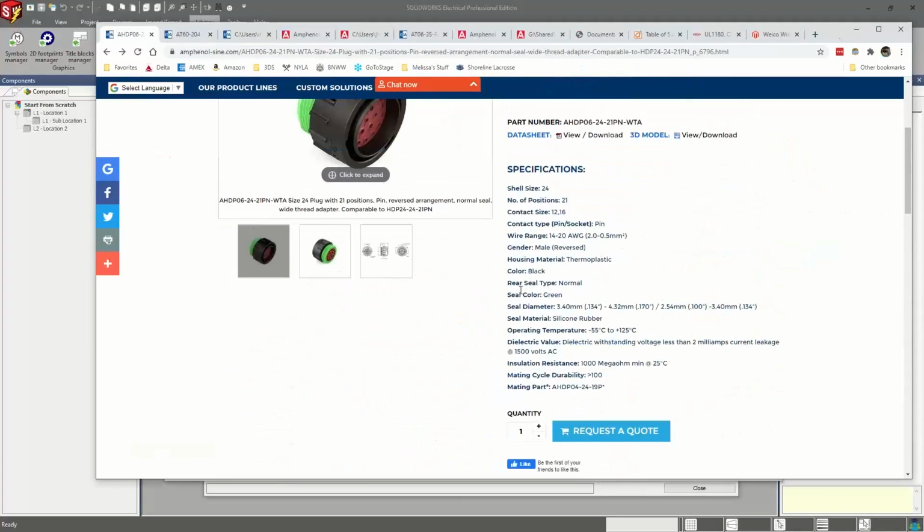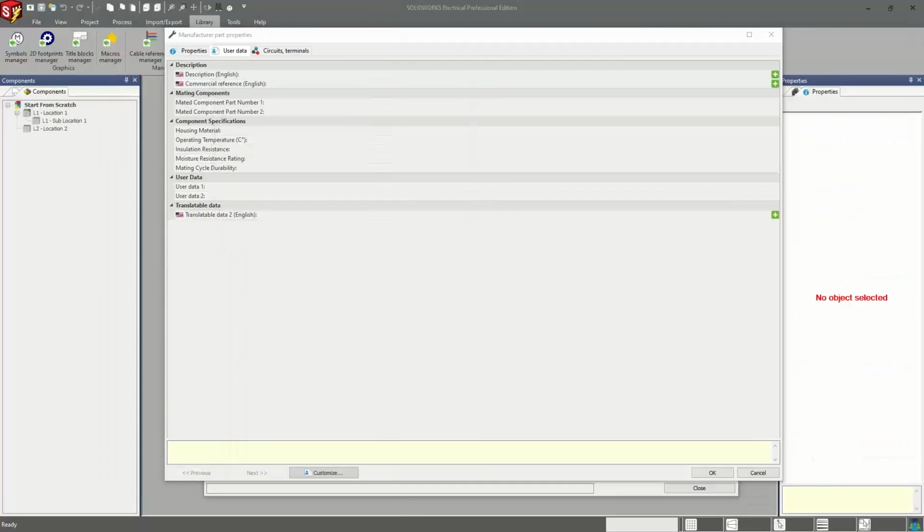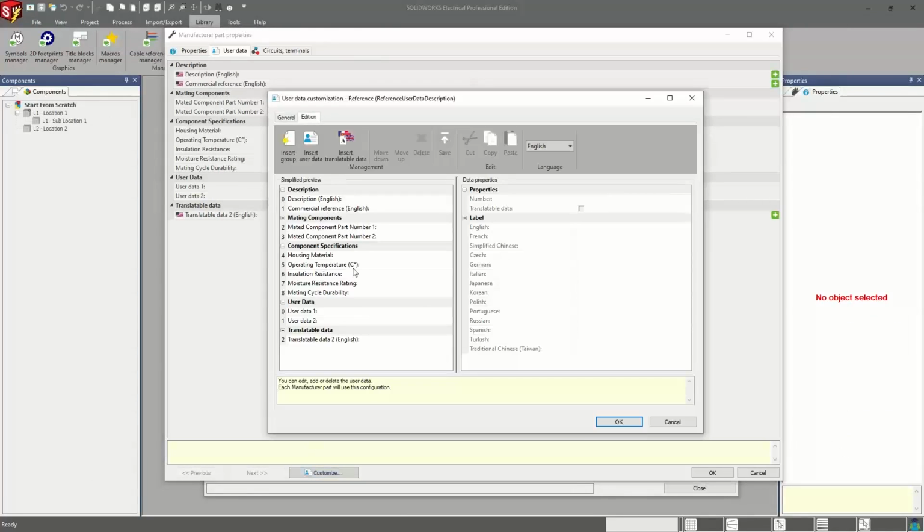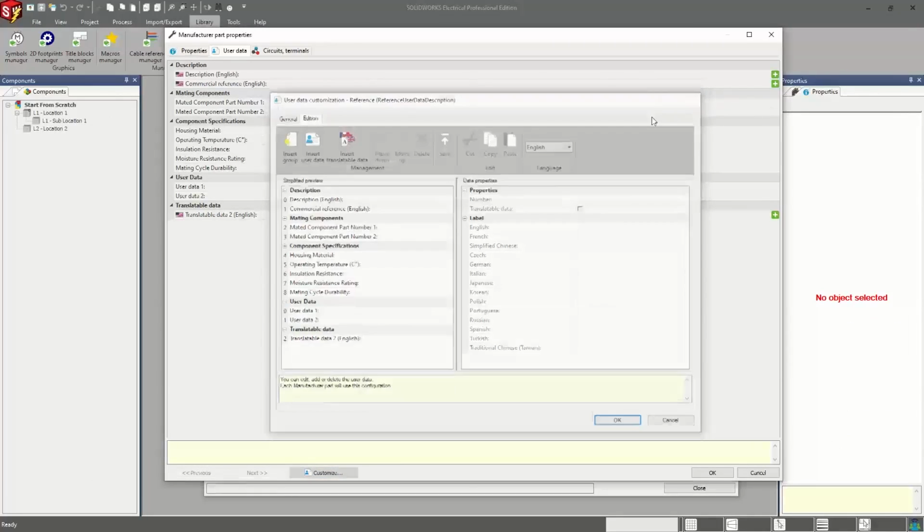There's certain information about this part that I might deem necessary for my projects, whatever I'm working on. If you're working in aerospace, a lot of this stuff might be very important for what you're doing. So we can go ahead and customize those, and we can add additional fields that we need to carry. Again, garbage in, garbage out.